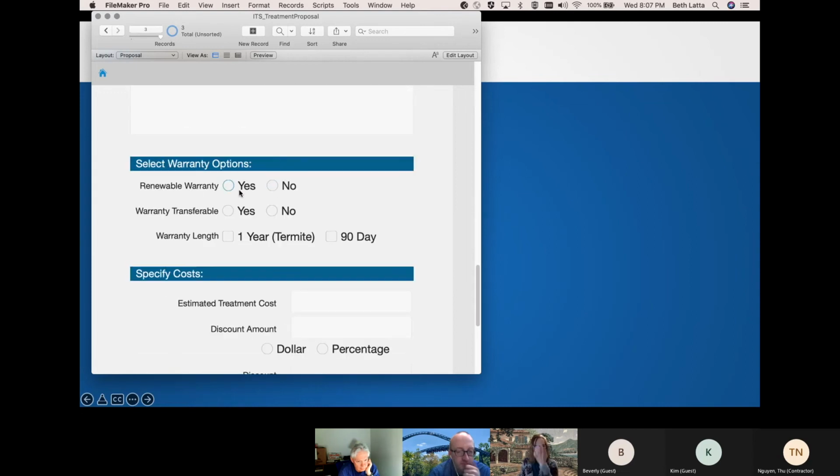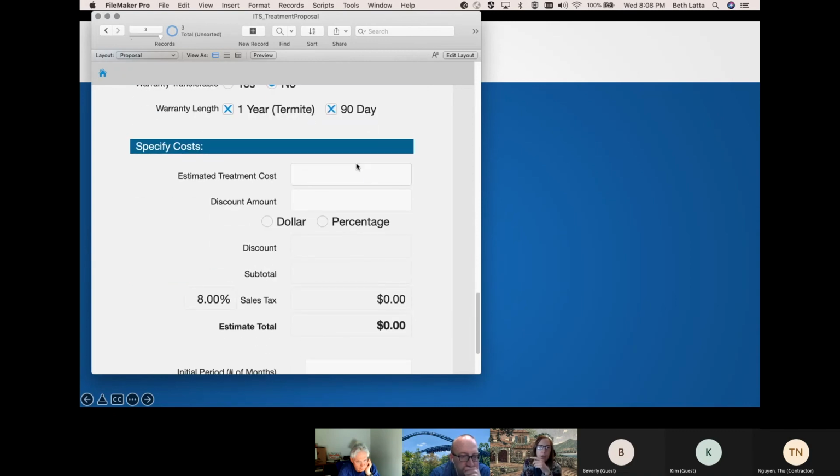And renewable warranty, sure. Transferable, no. Pick one or both of these. And then you put in, I have no idea what this would be. You can put a discount. Let's say I put 10, I can do dollars. So it shows $10, or percent, and that shows 10%. So you pick what kind of discount you're giving.